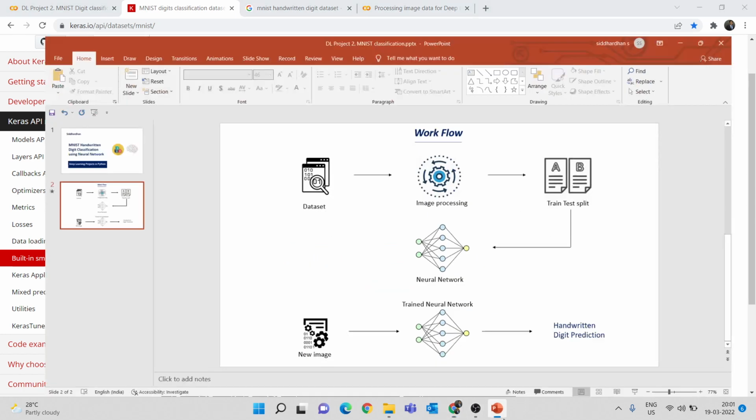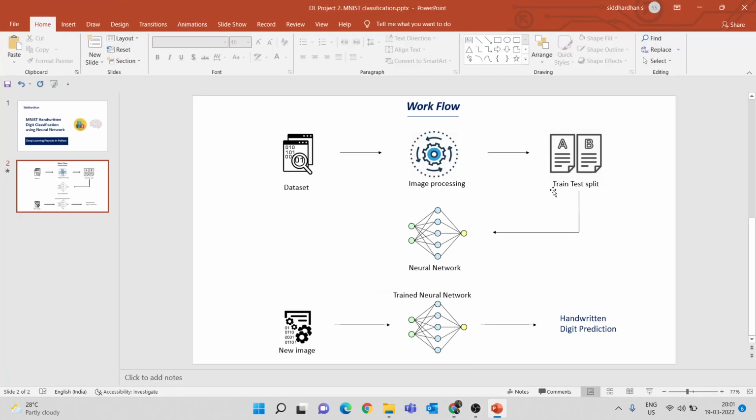So if we just go to this workflow, until this part everything is covered, from image processing to the train test split, all the things have been covered. But it won't be the case in all situations. In some cases you will have only the images, and you have to process them and so on.